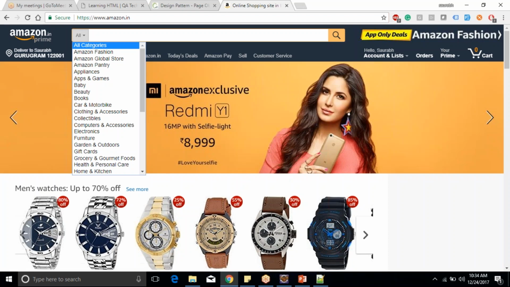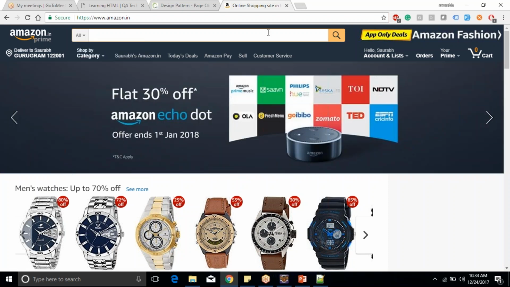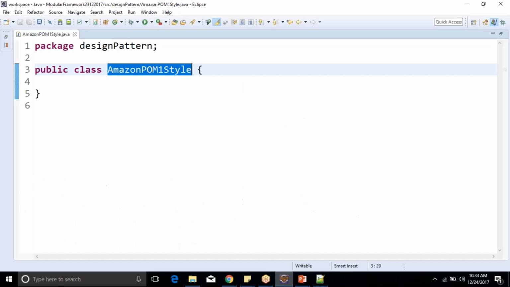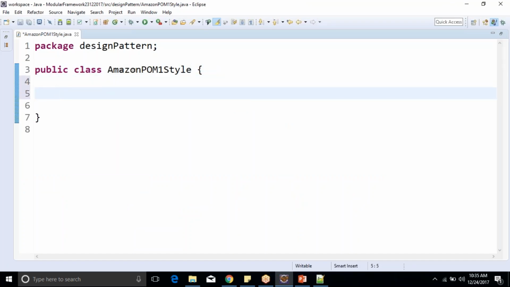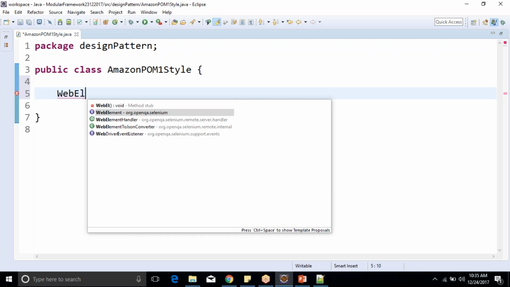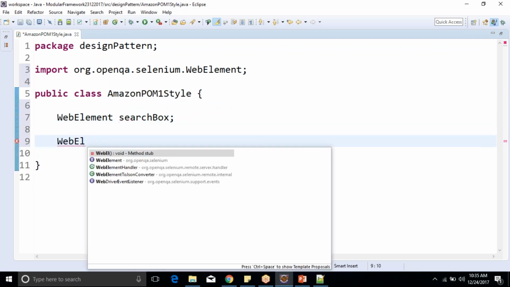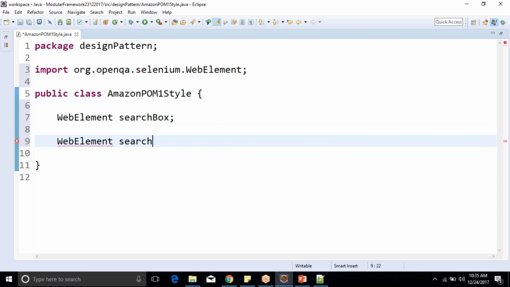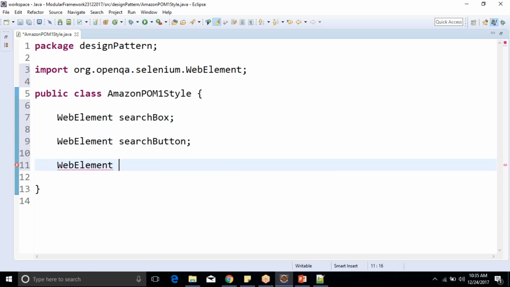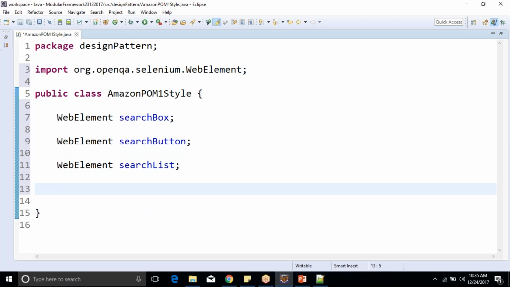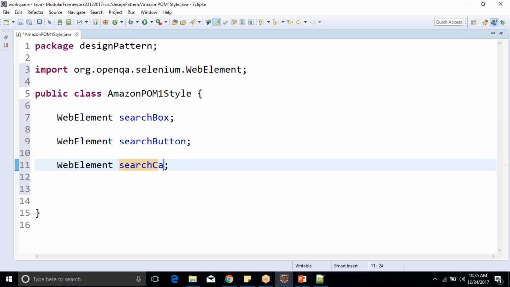So for this, what all things do you need? You need this drop down, you need the search box, and you need the search button, right? So here we will define all these web elements. The first web element will be search box. Second web element will be search button. And third will be search list, or I can better call it search category.